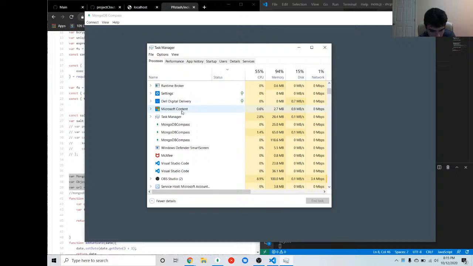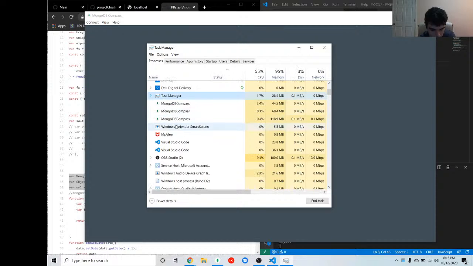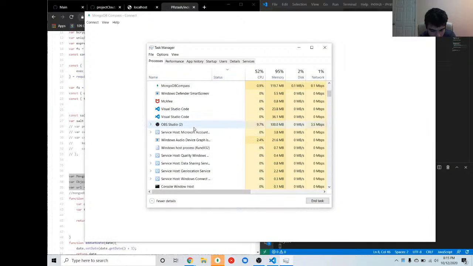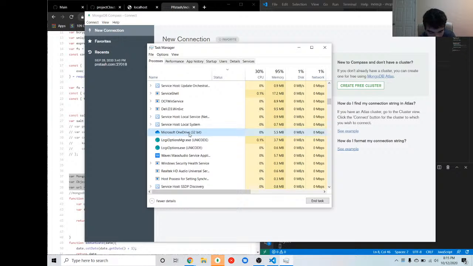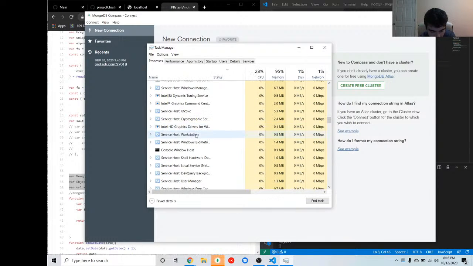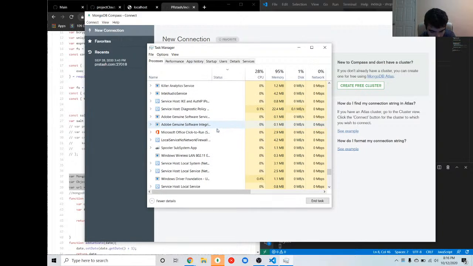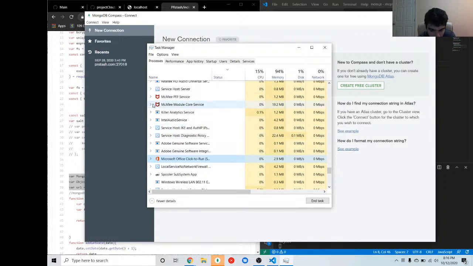Do you see all these Microsoft content, Dell Digital Delivery, McAfee, all these background services that I don't need that I have to disable every single time. Microsoft OneDrive, it's taking 5.5 megabytes, but it's still something. Microsoft Office Click-to-Run, what is this stuff? Look at these.